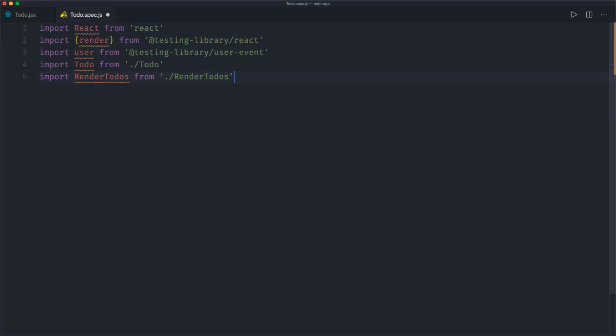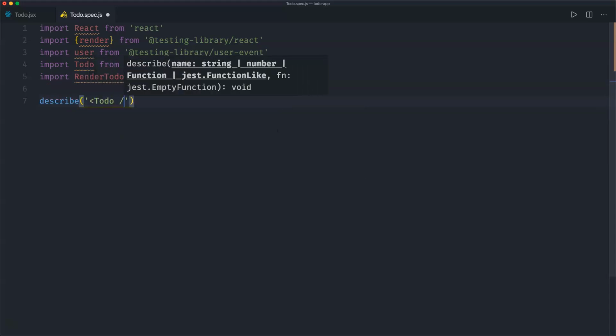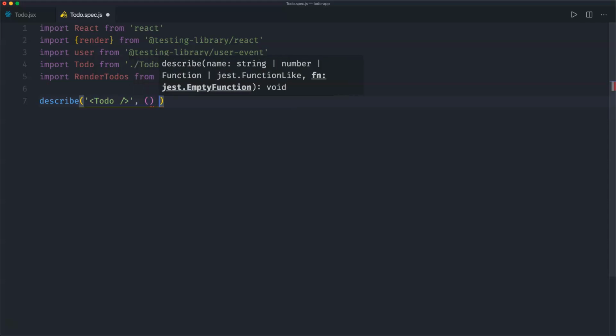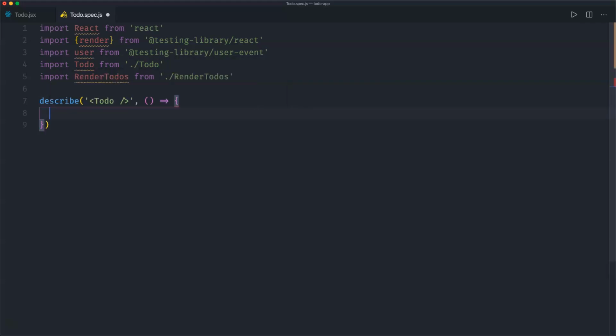Since we'll be writing multiple tests, I will group everything in a describe block. For our to-do dependency, for our to-do component, I'll create a variable mock to-do, which will be set equal to an object that has an ID and a to-do property that we'll call test to-do.